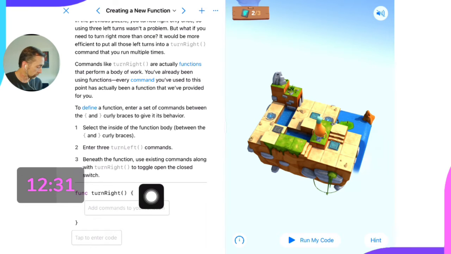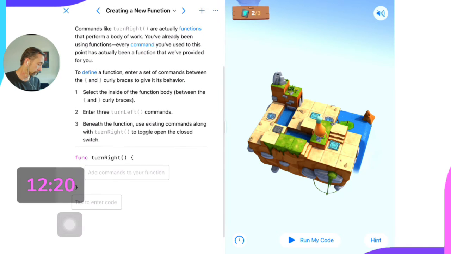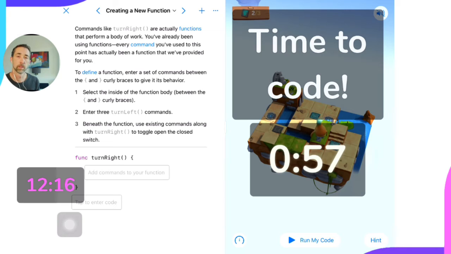So what do you think you would put inside this turn right function? If we want to be able to call that, just like we showed in the example of calling tie my shoes. Can you think? Here, we'll give you 1 minute to try to figure out what you would put in that turn right function. And then how are you going to use it? Once you've figured that out, or even if you haven't, how are you going to get to that switch to toggle it?